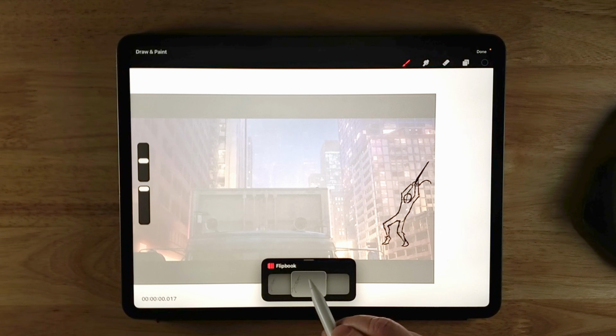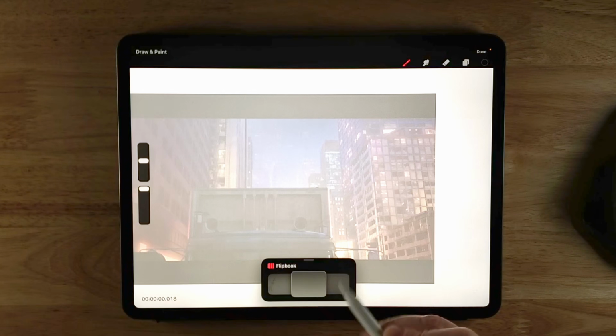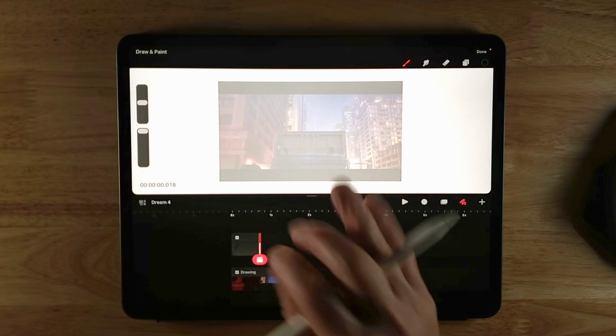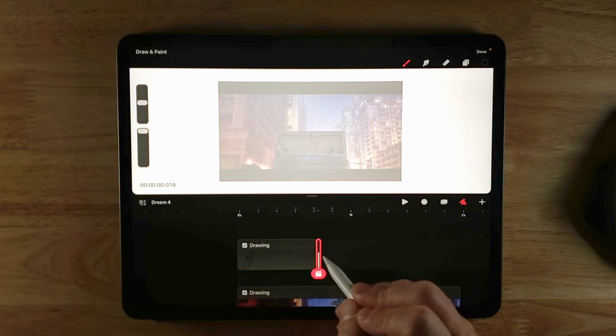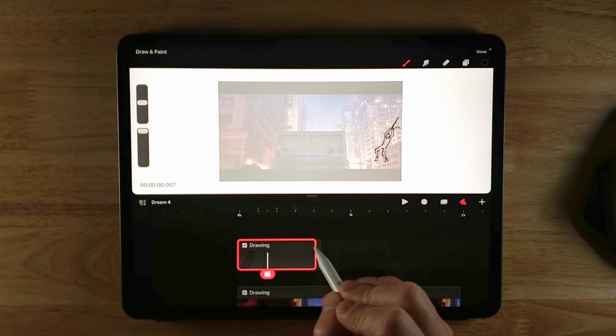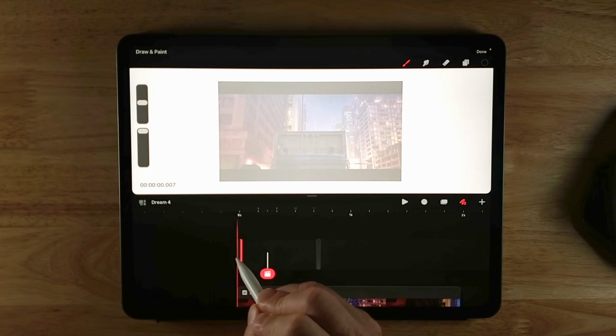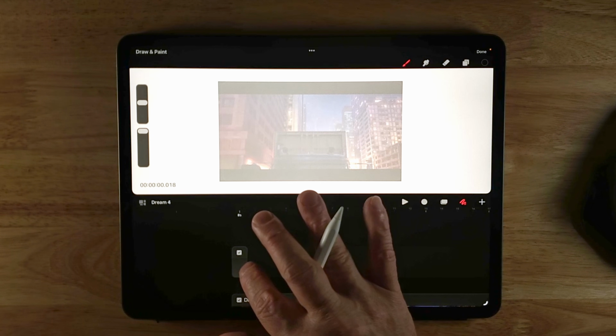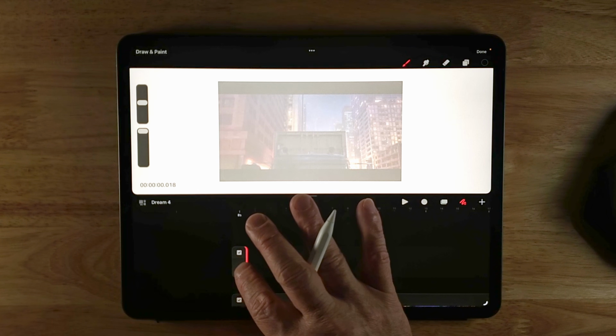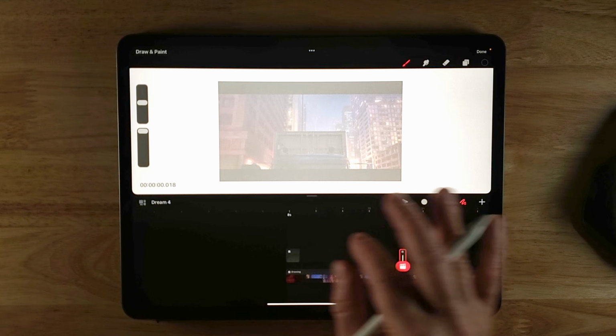To add another frame, I click on here and add plus. Now if I go back to the timeline, you can see I've got another frame here. This frame is too long, so if I click that and hold it, I can bring it over. And that's 1 frame. So if I touch that edge, I can extend that to 2 frames.